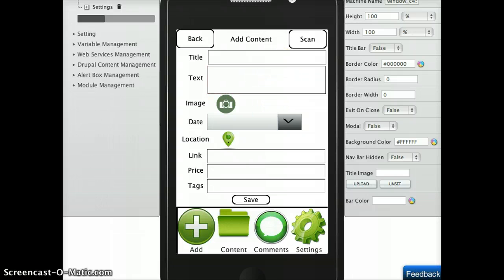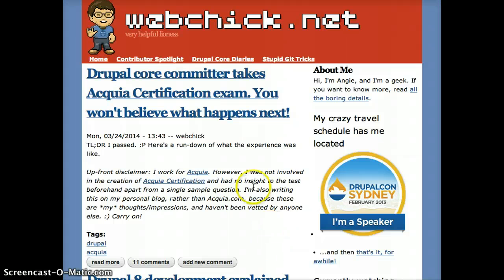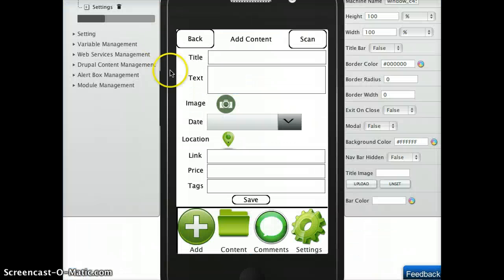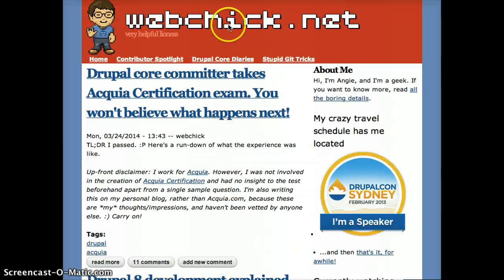For example, if it was a blogger site and the blogger wants to create a post in Contributor Spotlight, the user would put the title, some description, and tag it with contributor spotlight. And if the user wants to create a post in Drupal Core Diaries, they would put a title, some text, maybe an image, and tag it with the Drupal core diaries tag. And the site will be configured so that it will pull the information based on the tags and put it in the respective pages.